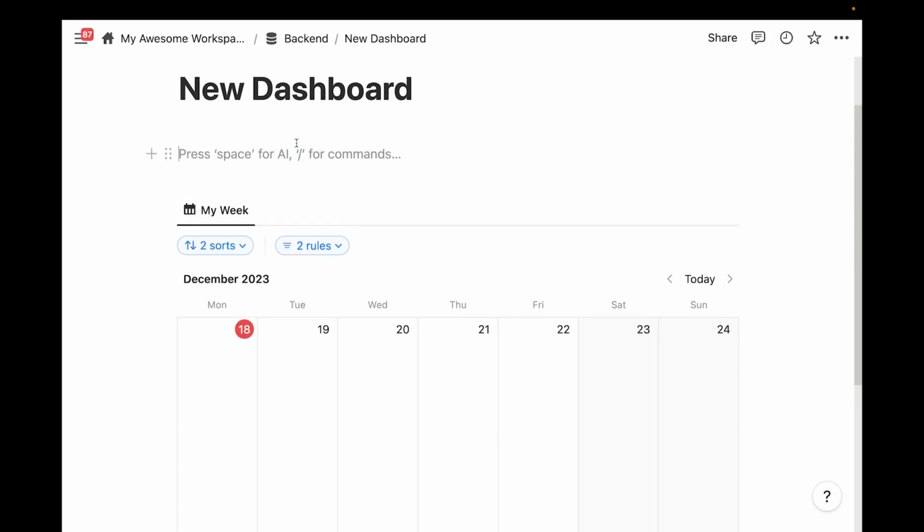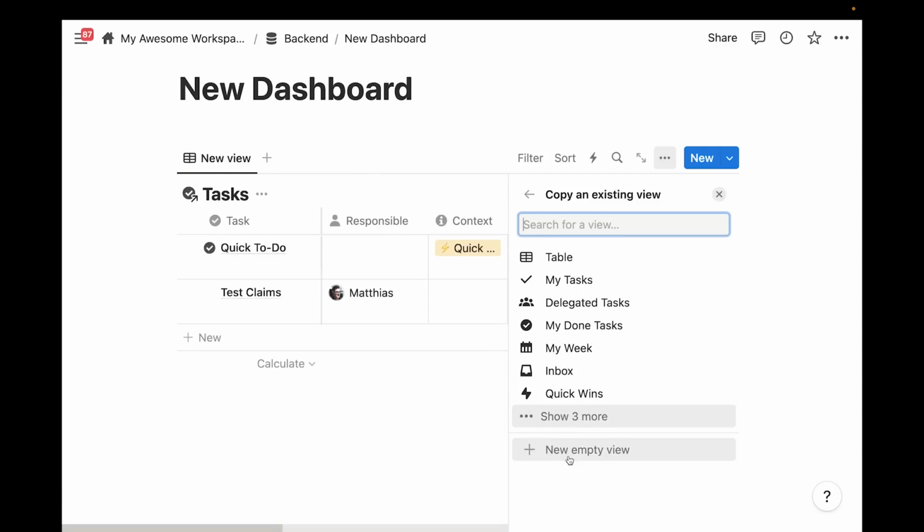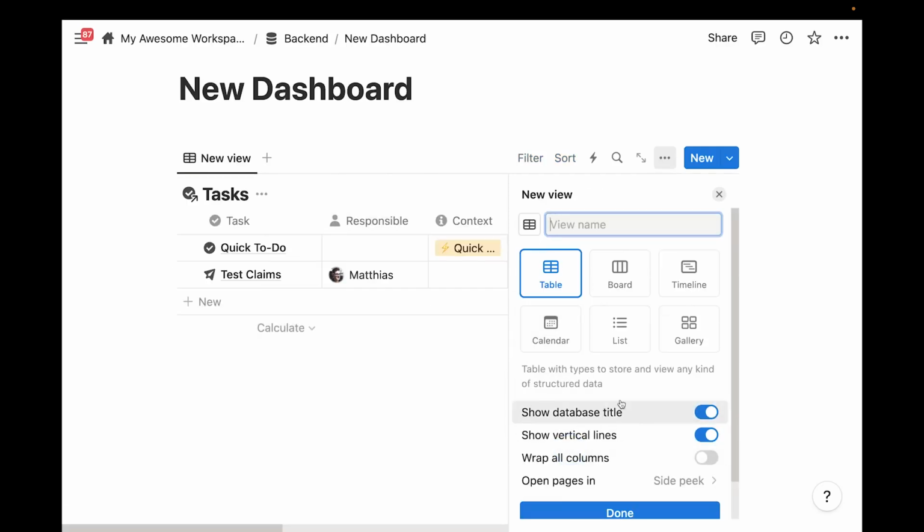If you don't set up these views on your master database, what you need to do is, you need to say link view of database, you pick tasks, you have to pick new empty view because you don't have any options here, right? And now you need to set everything up from scratch.